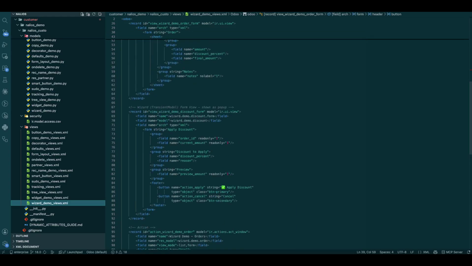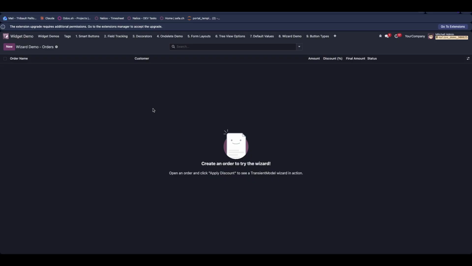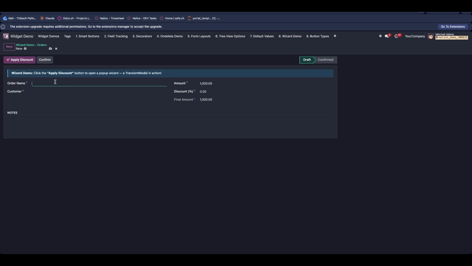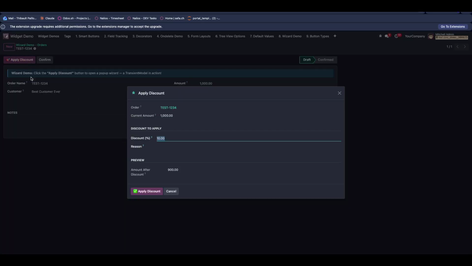All right, let's switch to the actual interface. This is my list view. We have to create a new order, so we'll make it a test order. Customer: best customer ever, because those are the only ones we work with, right? Okay, this is the basic setup. I do have an amount, and now you see that this is the button that we defined to actually open up the wizard. Okay, we'll click on it.